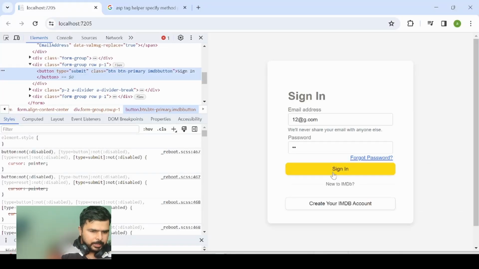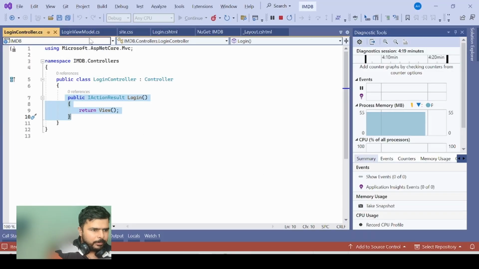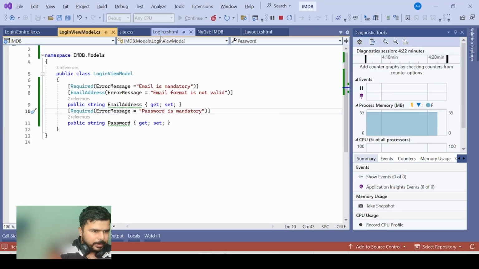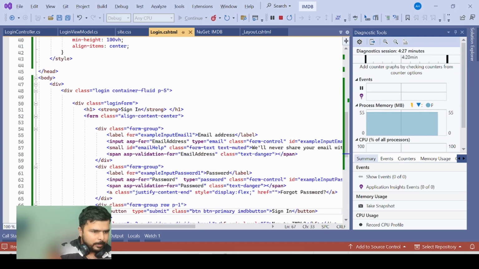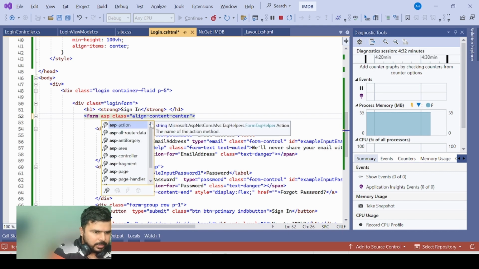On click of this sign in button, the form should be submitted. When I say the form is submitted, the values you have written in the respective fields of this form should be submitted to the controller. And whenever you do this operation, that is submit, with the click of the sign in button, the form should know which controller or action method I am going to call. For that, you have to come to the form and specify the ASP action.